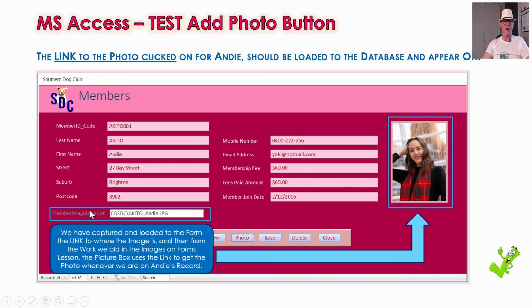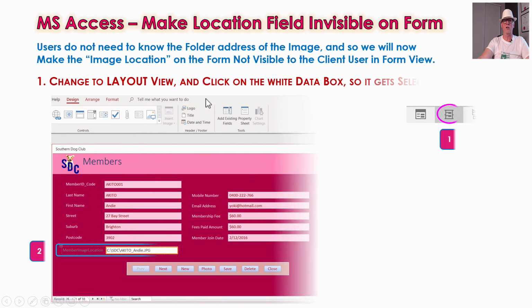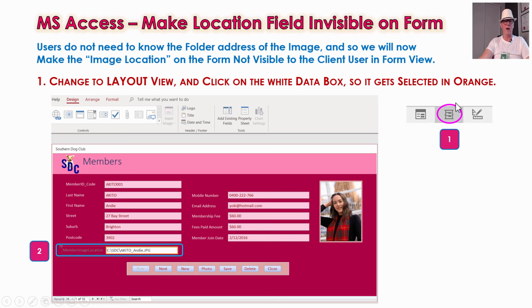Now that's ugly having that on the form. So our last step is to just hide that so that in form view, when the user's adding members, changing their phone numbers, getting pictures for them with the photo button, they don't see any of this stuff, all right? That's just behind the scenes things. So it'll still be visible in design view and in layout view, but for the user who's using form view, we don't want it there, okay?